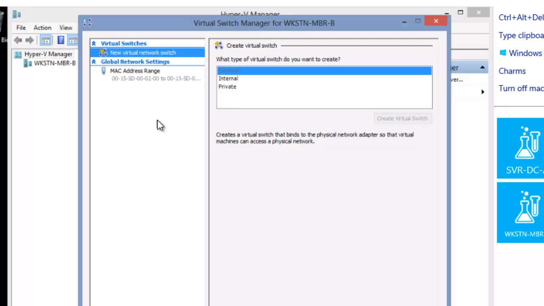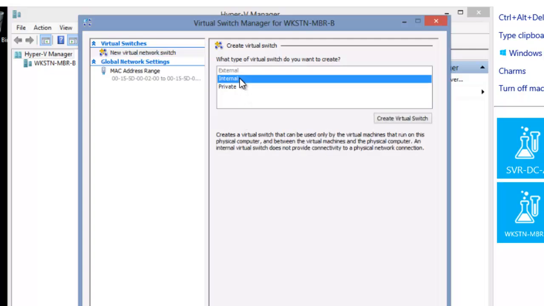Once we have this dialog box up, we can choose what type of switch we want to create. Create an internal switch. We'll click internal. If we wanted to connect to the internet, we would create an external switch. But for this exercise, we will create an internal switch. We then click Create Virtual Switch, and the machine will create our virtual switch for us. Click OK.